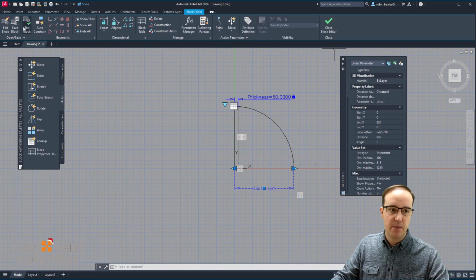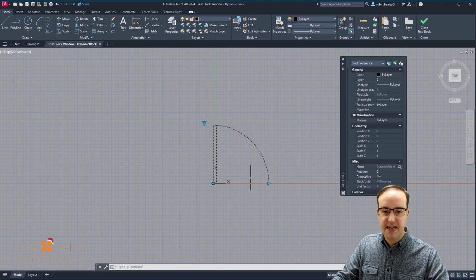Again, if I go and test my block, select this now, I've got a grip down here, which I have different lines. You can see as I go through those lines, the block is scaling up and down. If I then use the block table at the top left, I can change the thickness of the door and then rescale that particular component.